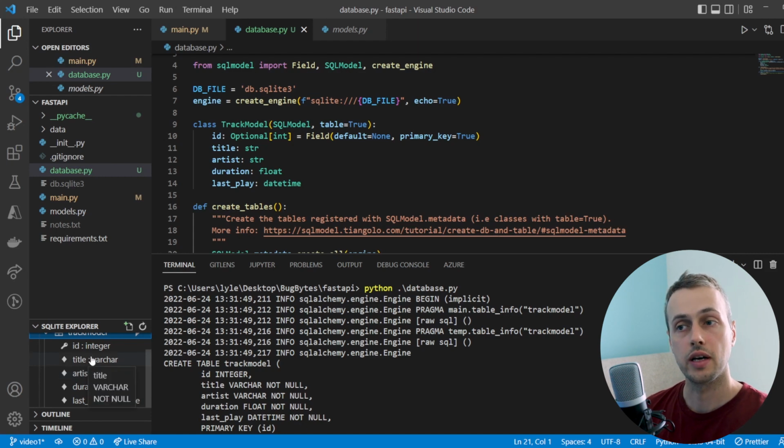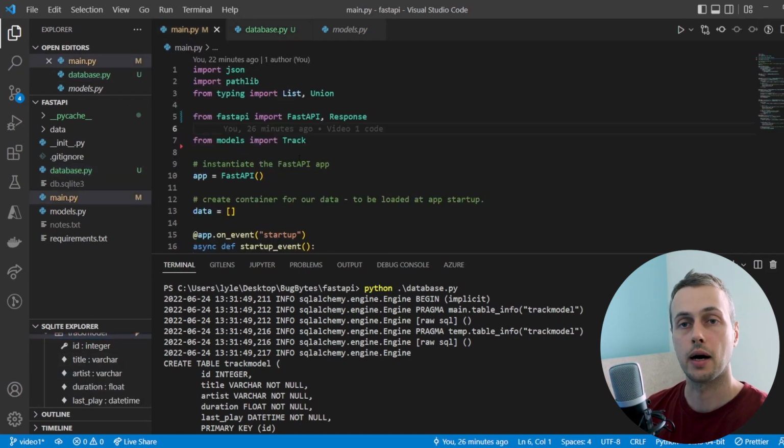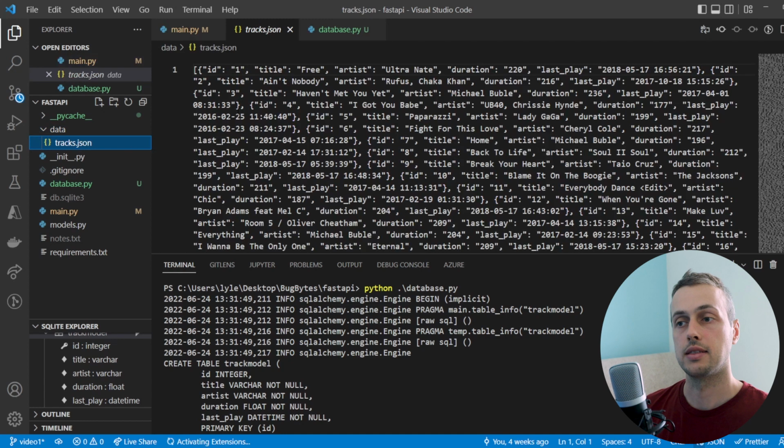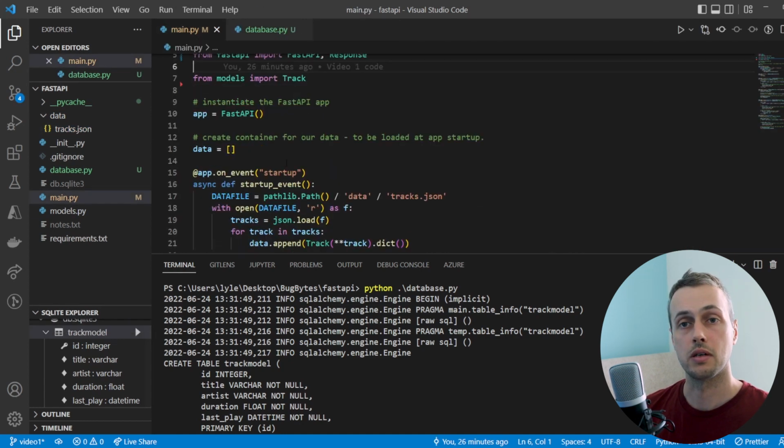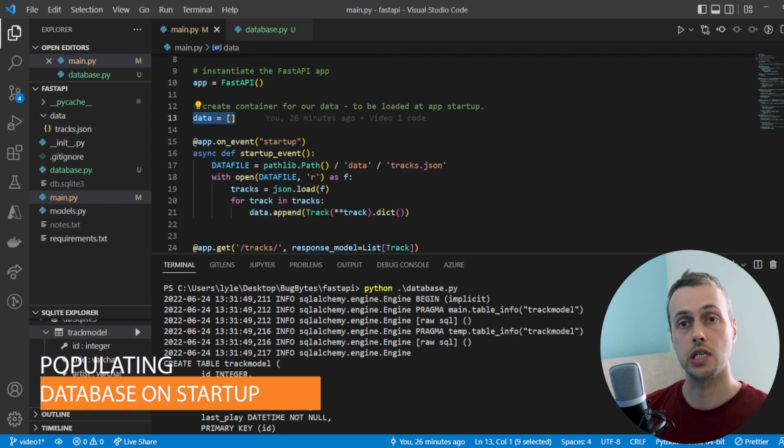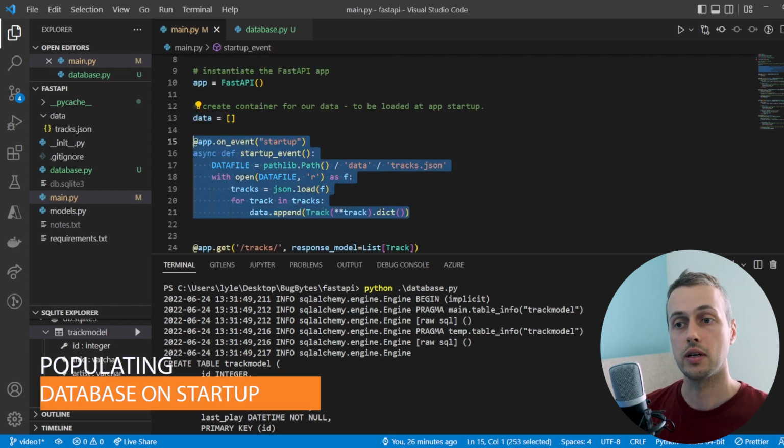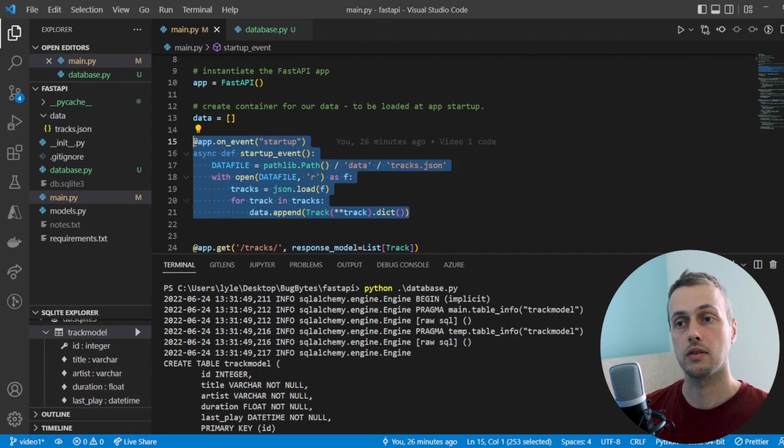Let's now convert our application, which is in main.py, to use SQLModel and a relational database. Now remember, the first step was to load this JSON data into the application. What we did in the last video is we used a startup event, and we loaded it into memory into this data variable here on line 13, which is a simple Python list. We're now going to demonstrate some SQLModel here, and in this startup event we're going to change the way that data from the JSON file is loaded, and we're going to load it into a database instead of an in-memory variable.